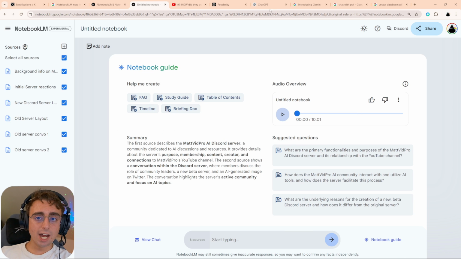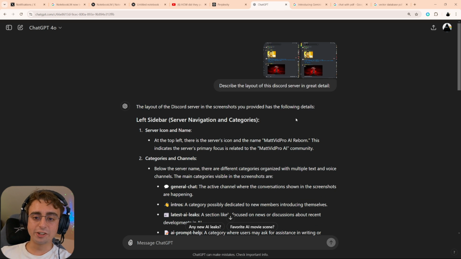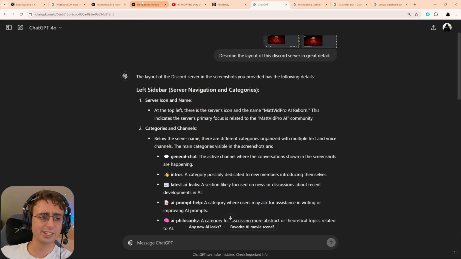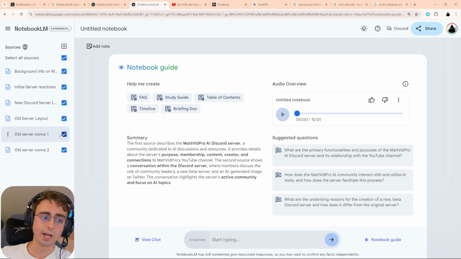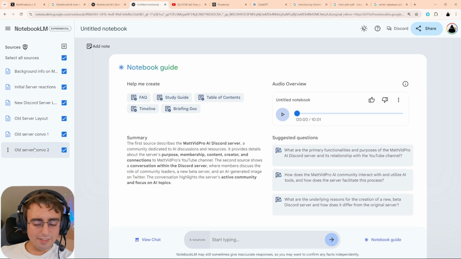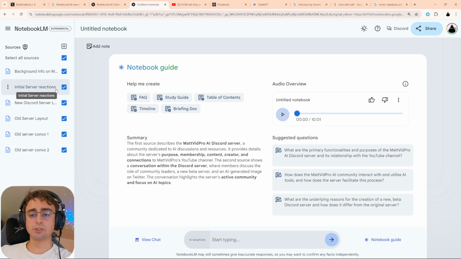We have the layouts as described by ChatGPT, for example. I just took screenshots, sent them to ChatGPT, and then copy and pasted the layout directly into Notebook LM. And same thing with the old server layout and old server conversations, just giving the AI the information it needed to essentially construct this somewhat interesting podcast.